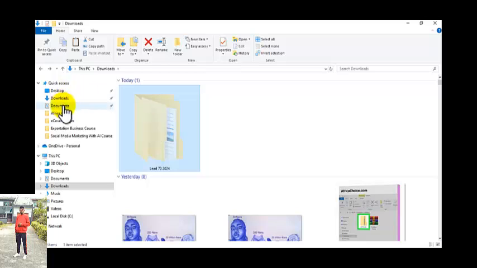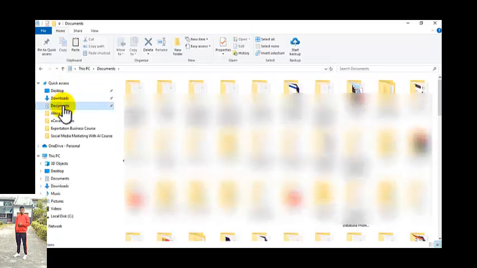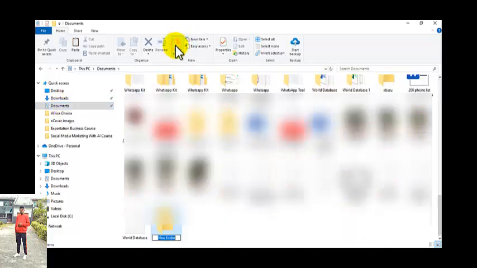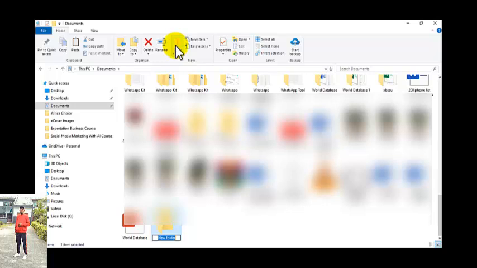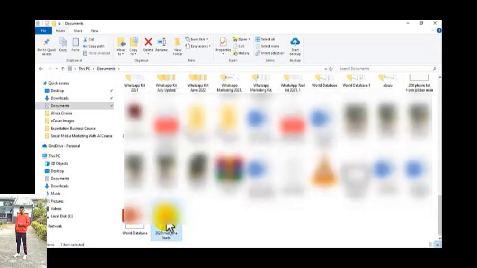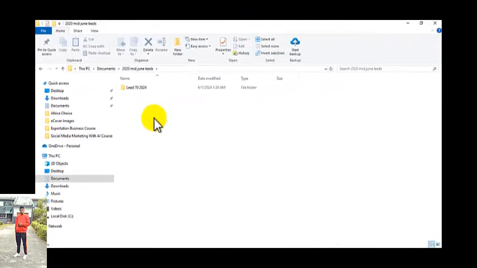You can go to what? Documents. Live on documents, you can create any folder. Let's just say a new folder name is 2024 mid June leads. So this is the new folder name. So we have successfully moved the download file to a specific folder.